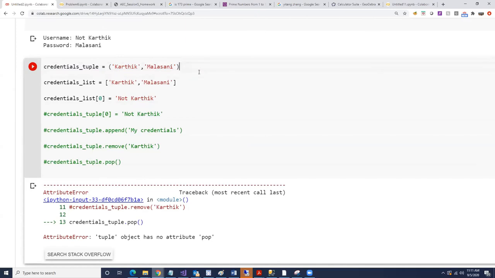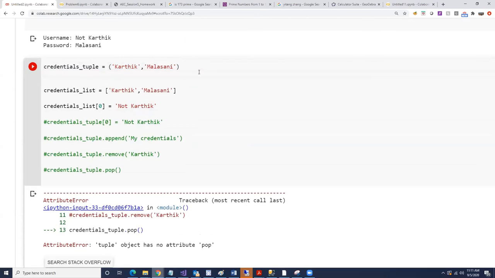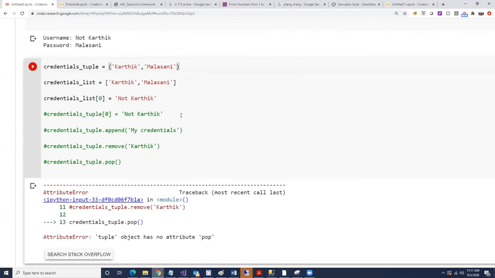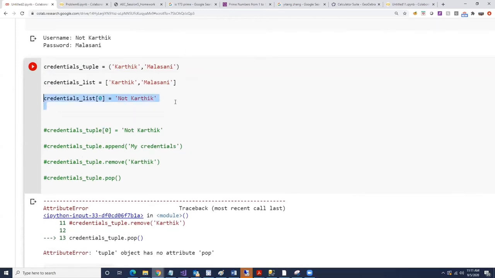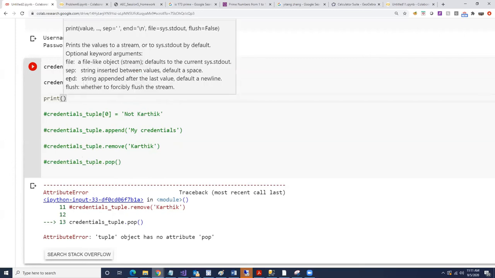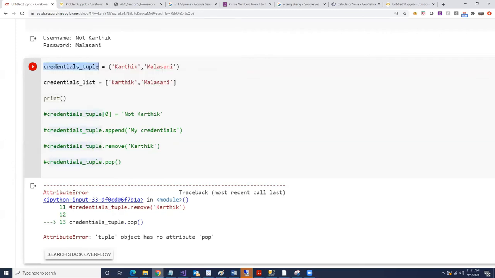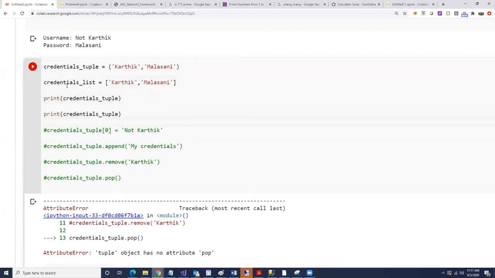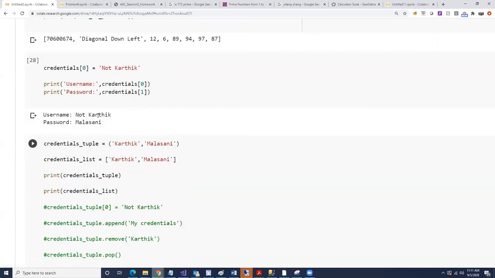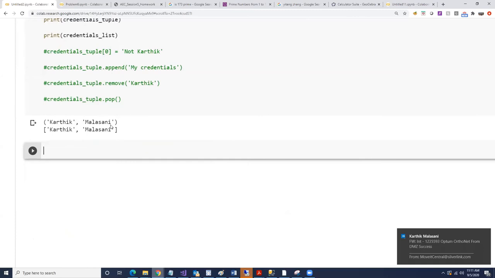So whenever you see, actually, if you search somewhere online, they keep calling it immutable. You can still print. Yes, what can you do? You can still do a few things. So you can print credentials tuple. You can print credentials list. Both will work the same way, right? It just printed slightly differently with a different parenthesis.